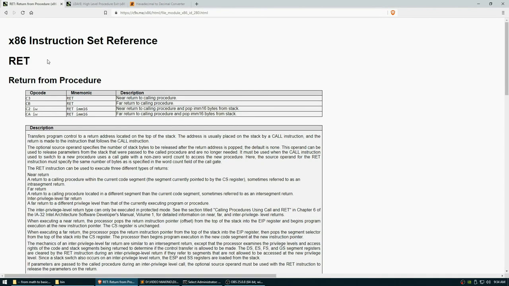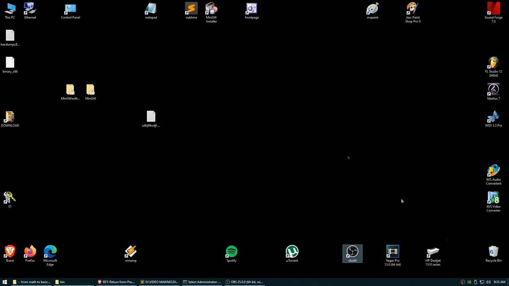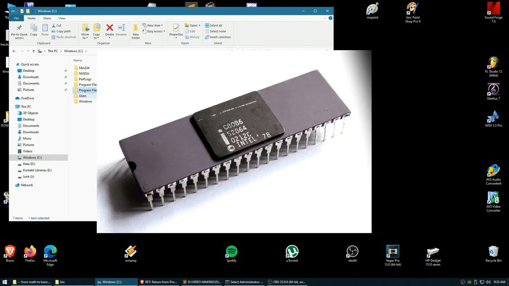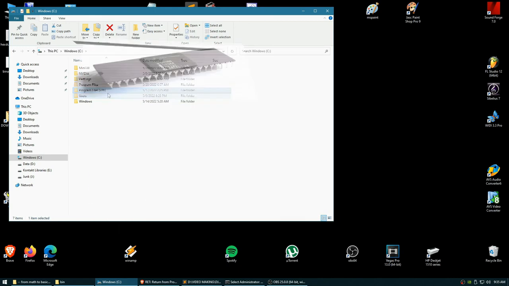Return has the opcode C3 in 32-bit assembly language. And in case you wonder why 64 bits are x64, but 32 bits are written as x86, or else why Windows created this folder named Program Files (x86) for storing 32-bit programs, the answer is because when they made the 8086 processor, back in the 70s, it was the first 16-bit processor, and the name stuck since then, even later on when the processors became 32 bits.